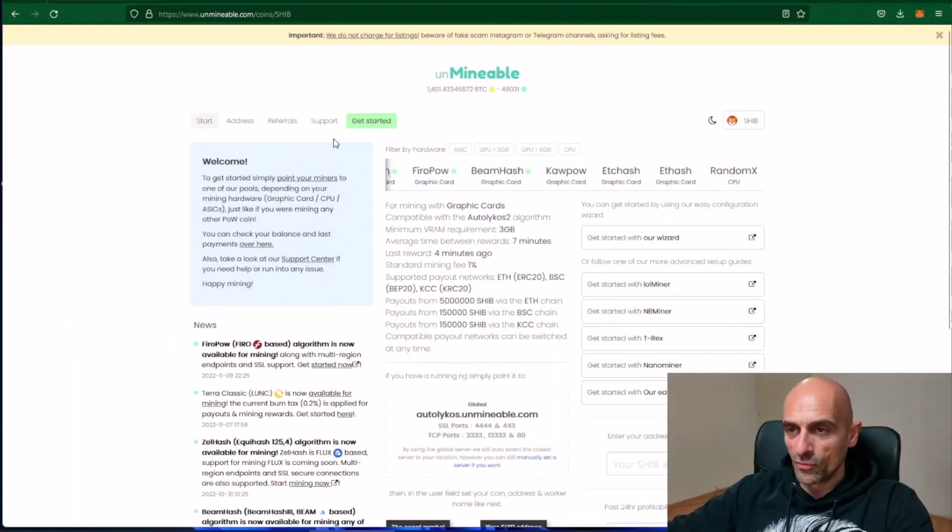First, we need to find a mining address for Shiba. Shiba is an Ethereum ERC20 token and it can be added in MetaMask. But Unmineable pays in ERC20 network, but pays also on Binance Smart Chain network. And on the Binance Smart Chain network, transaction fees are lower than on the ERC20 token. So I will show you how to add Binance Smart Chain on your MetaMask and use a Binance Smart Chain address for Shiba and mining on Unmineable.